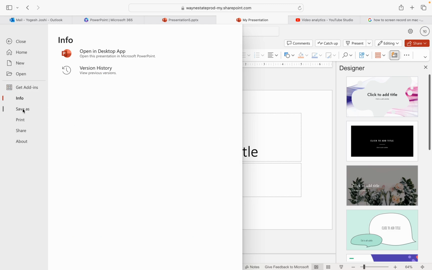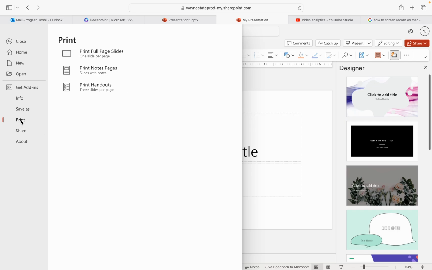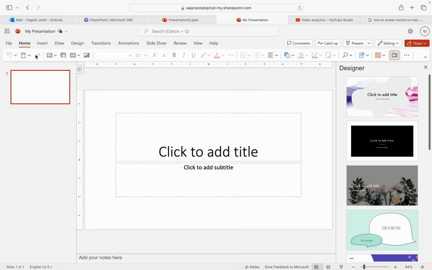It's about the info, like, let's go to Save As. If you want to save the PowerPoint as a PDF, it's there. If you want to save as images, you can save as image as well. If you want to print your presentation, it's all there. Share and About you do not need right now, so don't worry about it. Let's go to Home.